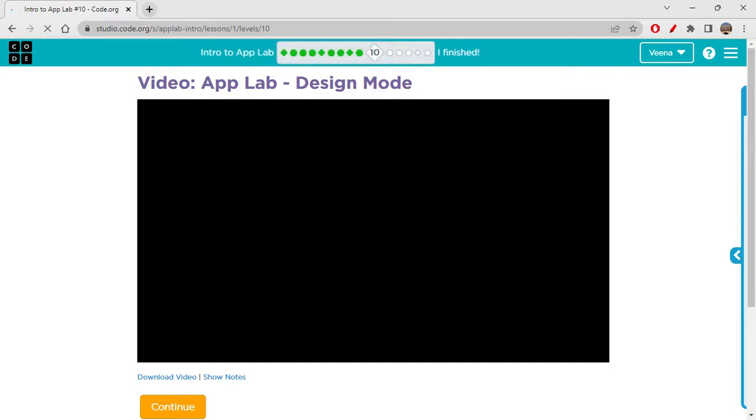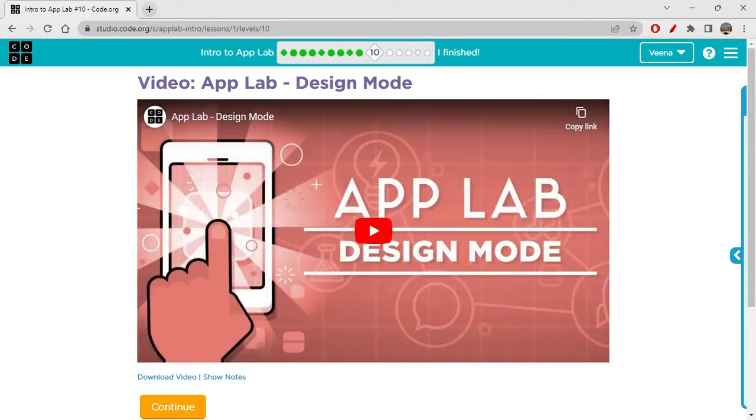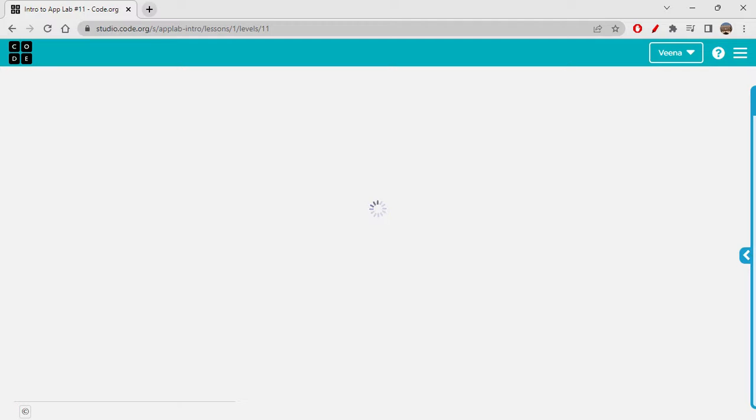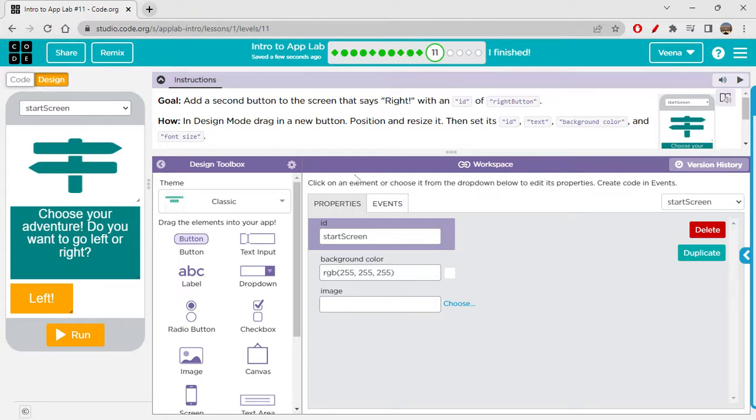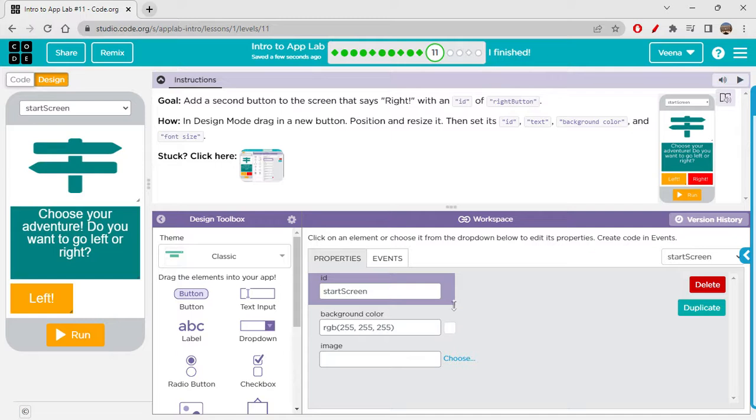Okay, so design mode. Basically, we were just checking on the blocks, right? How to start off with your App Lab blocks and all. So now maybe we have the design tutorials coming up, right? So let's check them out. So in the design, this icon means that this level is a part of a larger project. We already know, we have done this before, right? Changes will be saved across these levels. Okay. That means whatever he's asking us to do, we have to do that, because we have to continue it in the next thing, right? So that's why. Let's check it out.